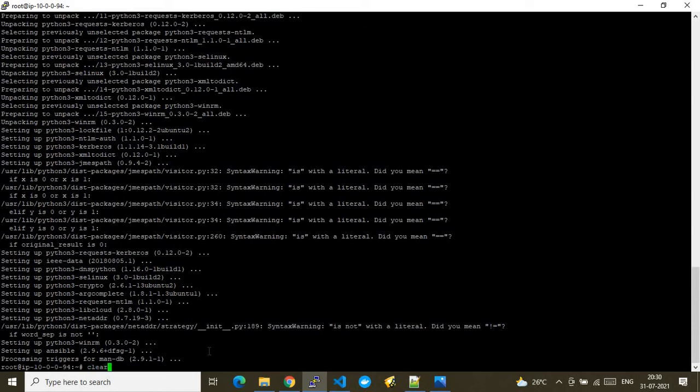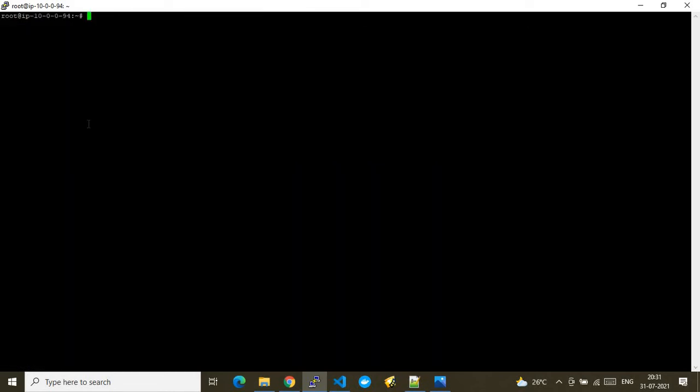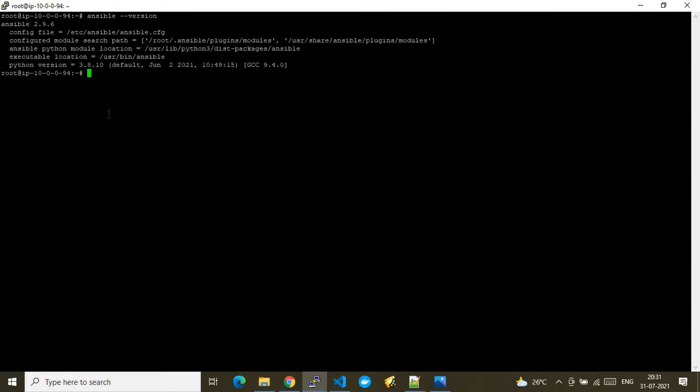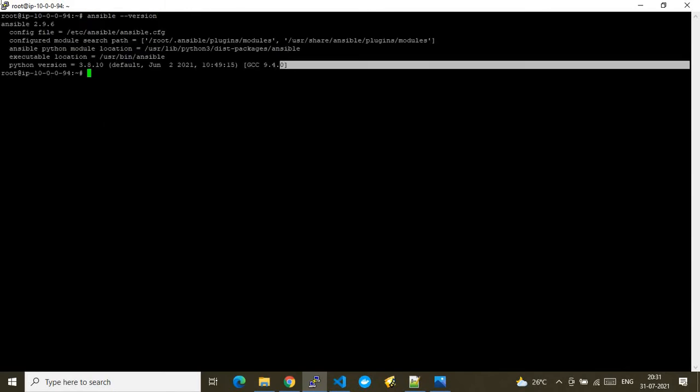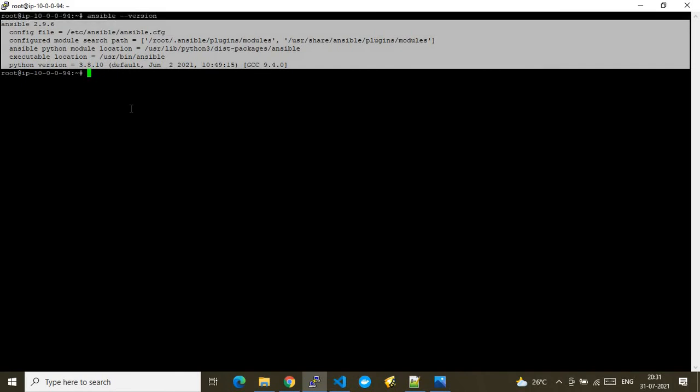Let me clear a bit so that you can see from the top. Now I'm checking whether Ansible is installed or not. Here you go, right? Ansible is installed successfully. That's the reason it is able to show the version. I'm using the 2.9.6 version. So we have successfully configured this VM with Ansible. Once you install the software on a VM, that acts as a master node.